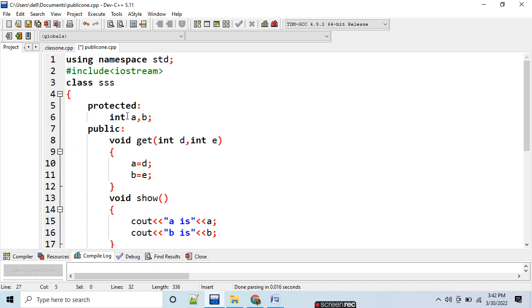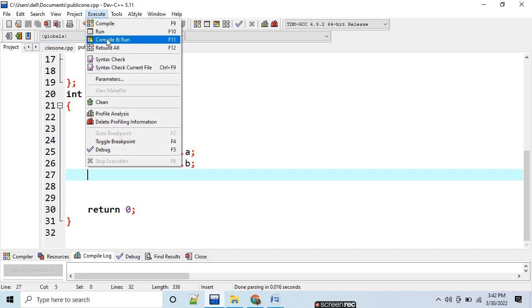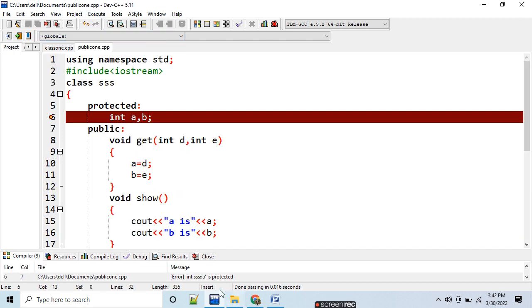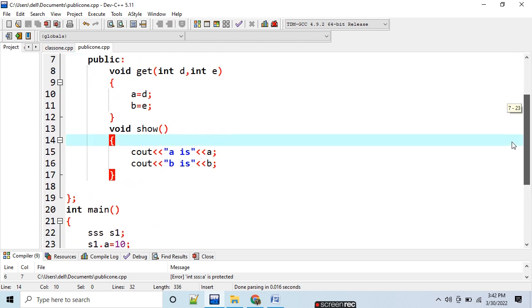We have declared these variables as protected. Now we are trying to access them by using the object of the class S1. S1.a is equal to 10, S1.b is equal to 10. We'll get the error. You can see this error here. The variables are protected, that is, S1.a is protected. We cannot access it. The protected variables can be accessed by the derived class.